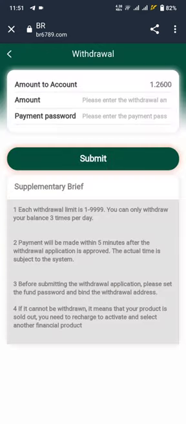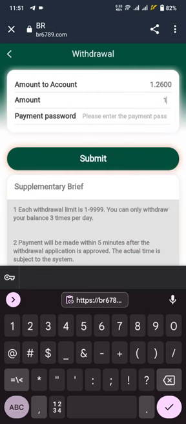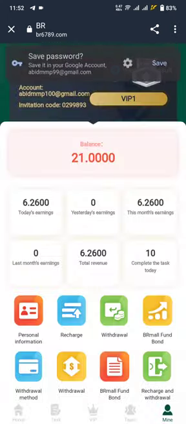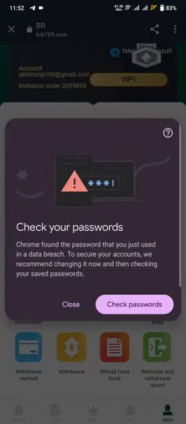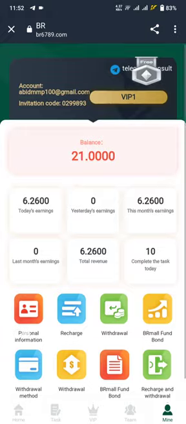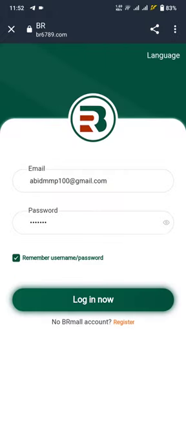If I click on withdraw, you can see the amount to account is 1.26, and I click on this option and select one and select the payment password. After selecting the payment password, I will click on submit. As you can see, I have completed the withdraw. So let's check. Let's reload this application, and now let's check the withdraw record.